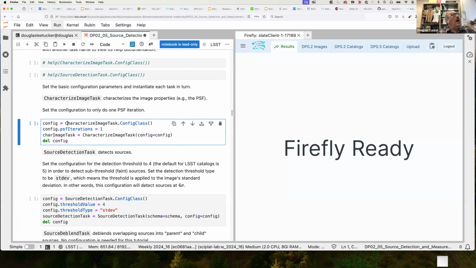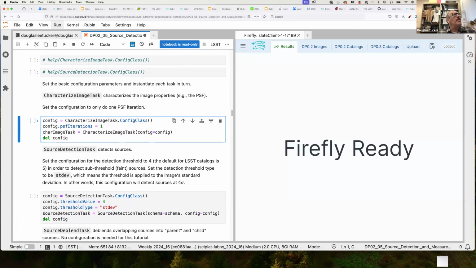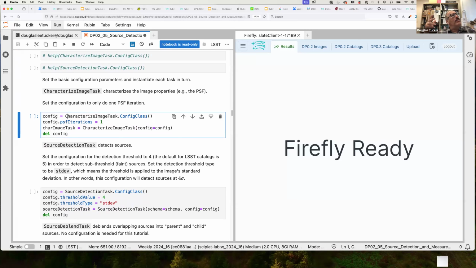We create a config variable for the basic configuration class. In this case, we decide to change one of the configuration parameters. Usually the PSF is calculated through an iterative process. I think the default is 3, but I don't remember, I'm not quite sure, but we're going to set it to 1 here. And then we will pass this configuration to the characterize image task, and we'll set it to this variable, char image task. Then since we don't need the config variable anymore, we can delete that.